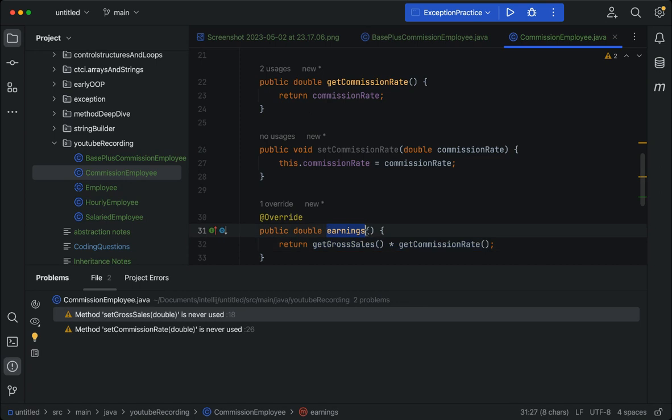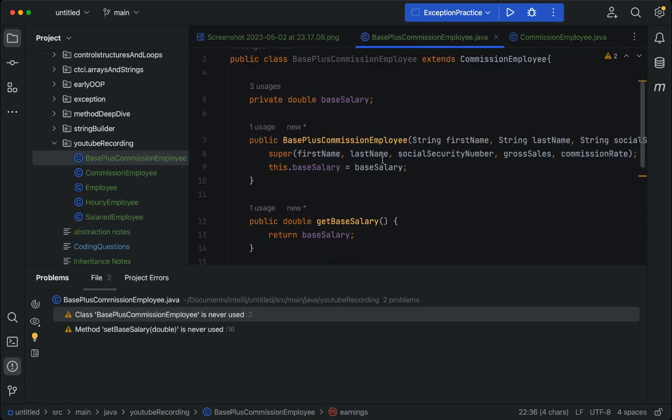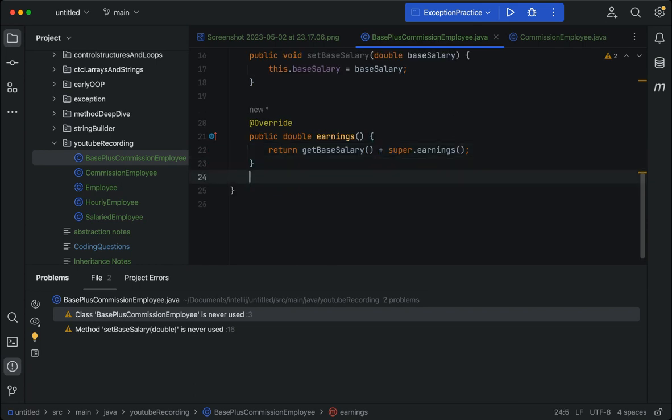So a call to super.earnings, which is this particular method here, would actually solve that for us. So you can see how inheritance actually saves us a lot of code, a lot of stuff that we would have had to hard code, write all over again.